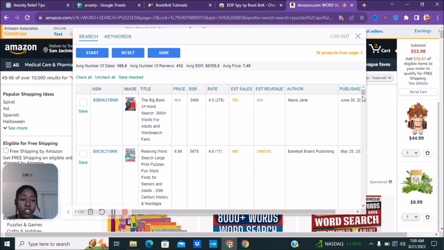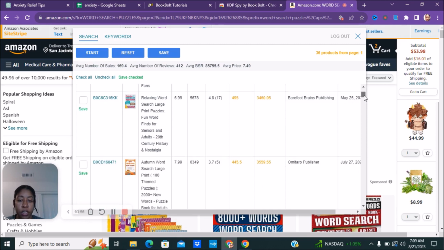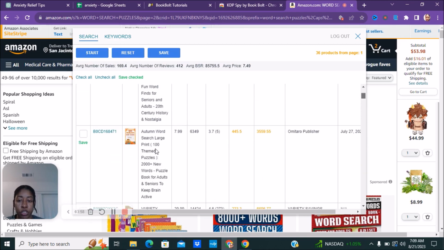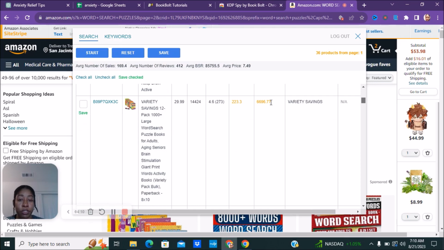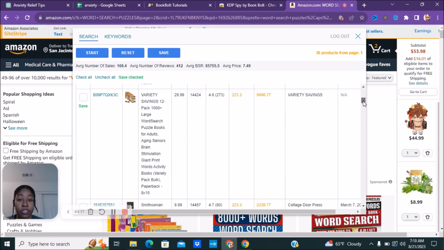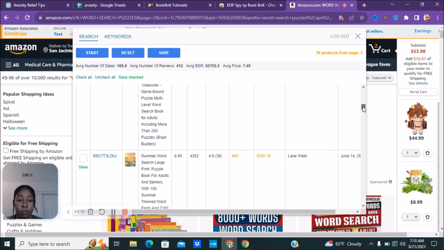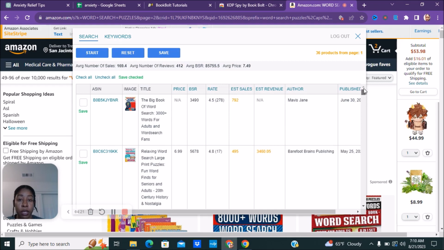So this is just an example of a type of book that we can do. You see the relaxing words. You see the next one, autumn search, large print. They make about $3,559 a month, and they sell 445 of these types of books. So you guys see that these books, people are actually buying. This person, look at this. This person's made $6,600, almost $6,700. You guys can see that people are making thousands of dollars a month by doing this.